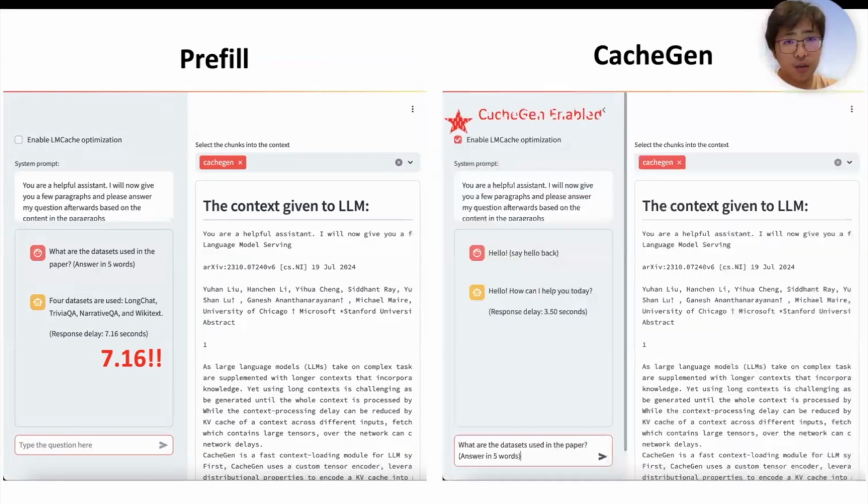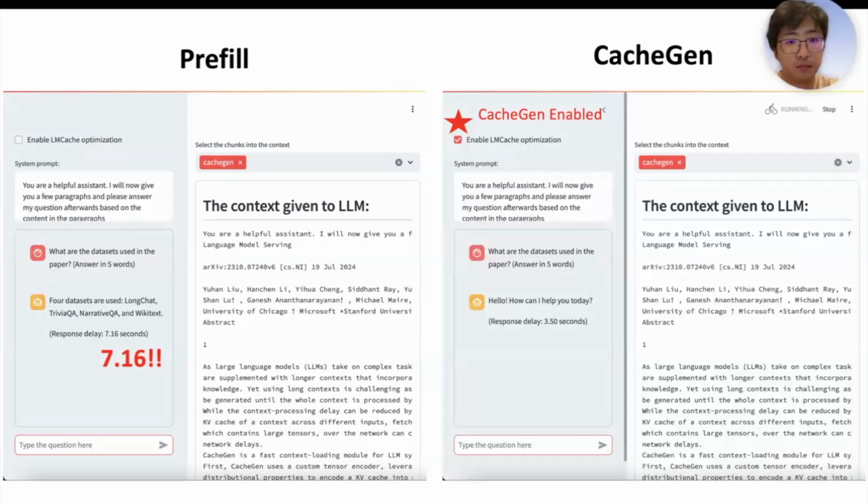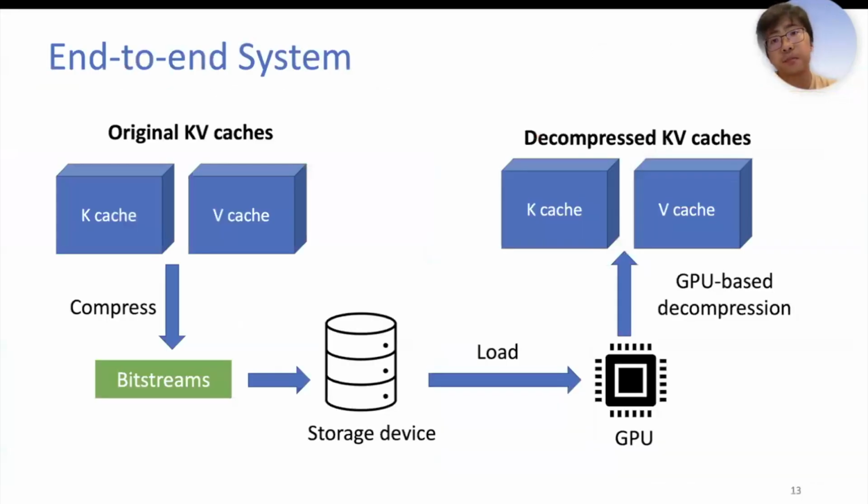And for CacheGen, we enable the optimization up there, and then we ask the same question. And now the answer is here. So it's a nice 2.7 seconds, much shorter than the original baseline. And the user will be more satisfied if you use these kind of applications. So here's how we do this.